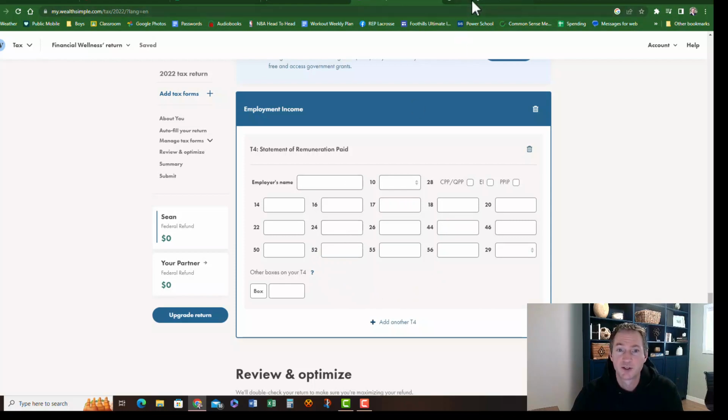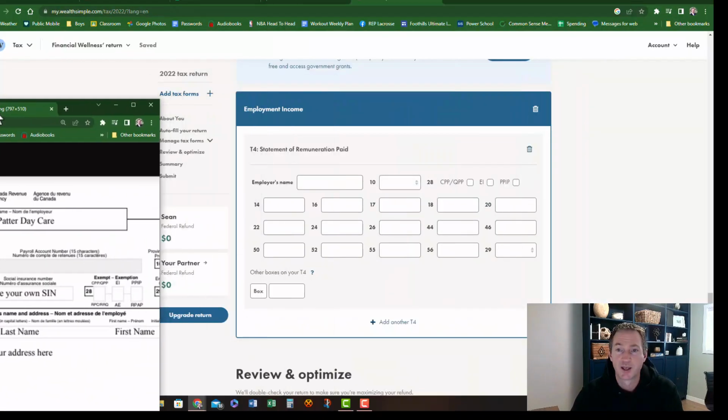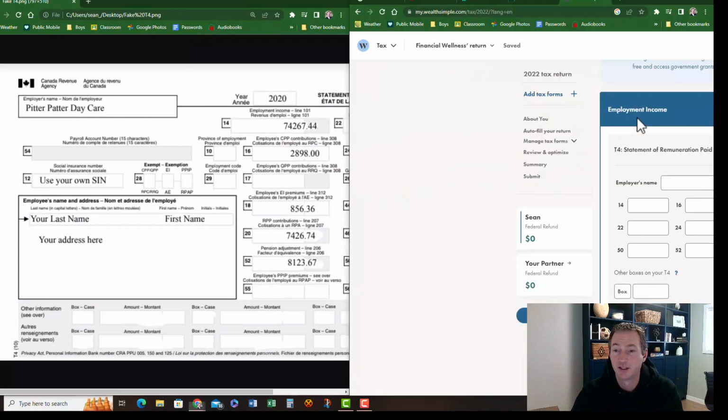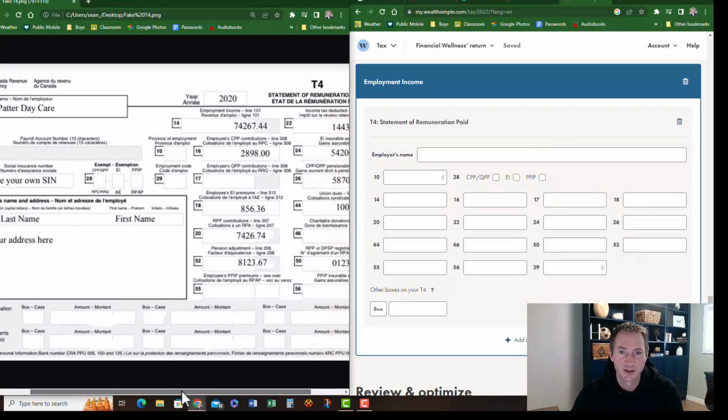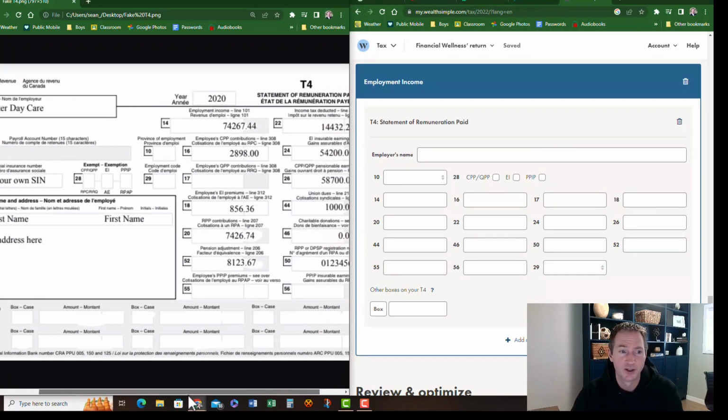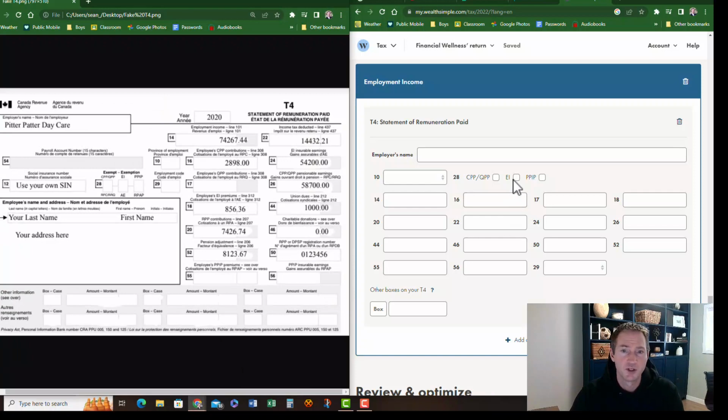So what I do with my students when we get to this part, I have them bring their T4s in, but if they don't have a T4, I've created a fake T4 slip, so that they understand how to input all the relevant data. So I'm just going to use that to show you how to input all of the data. So in your employer's name, you would just put whatever it says in your employer's name here. And in this case, I made up Pitter Patter Daycare.